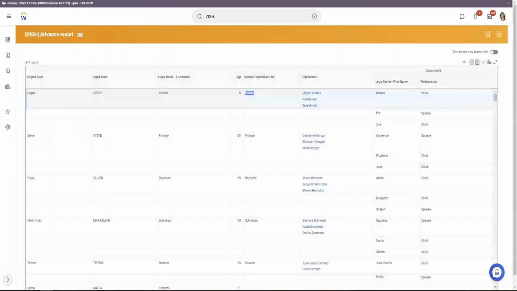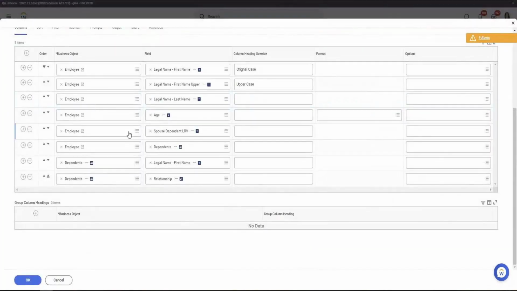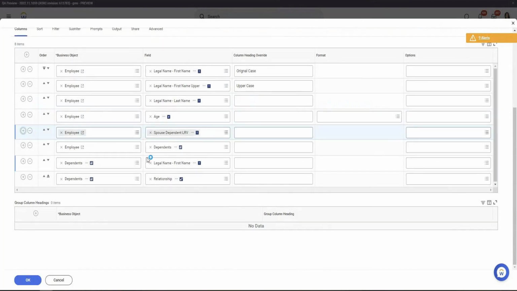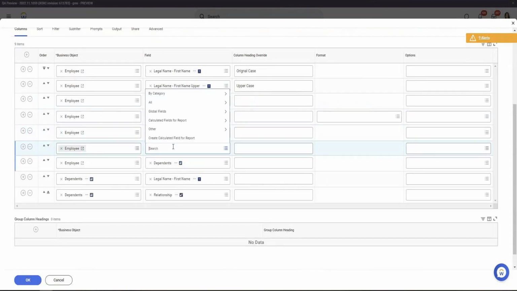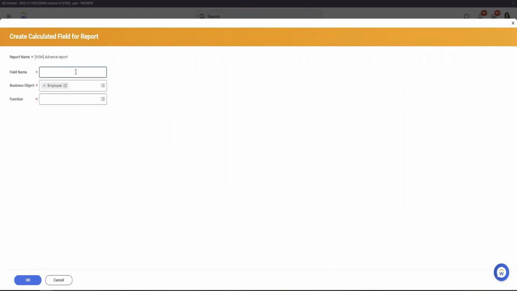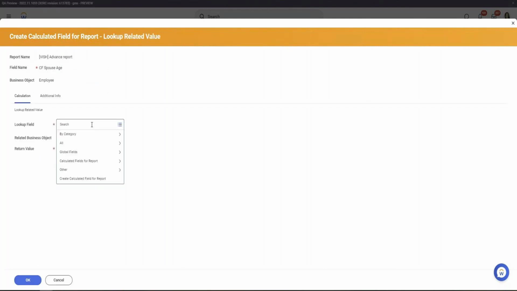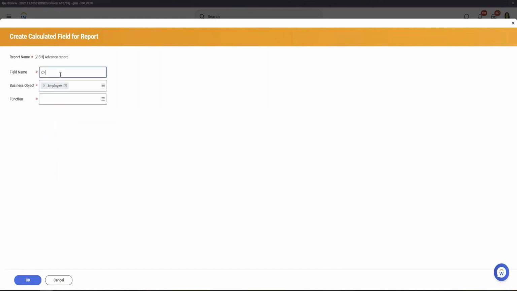Yes, let's bring the age of the employee's spouse. I click here, I go to create calculated field, and I'm going to use CF, which stands for calculated field, spouse age, and it's an LRV, and click OK. And then I go here and bring one more calculated field, which is called CF ESI.